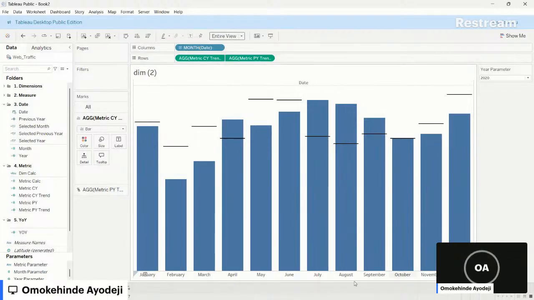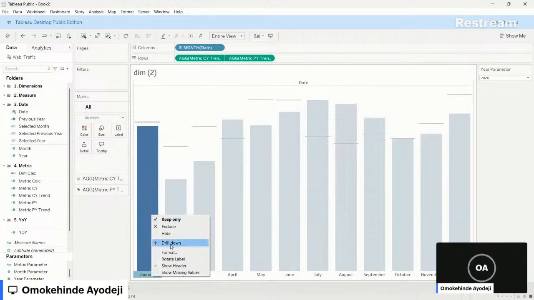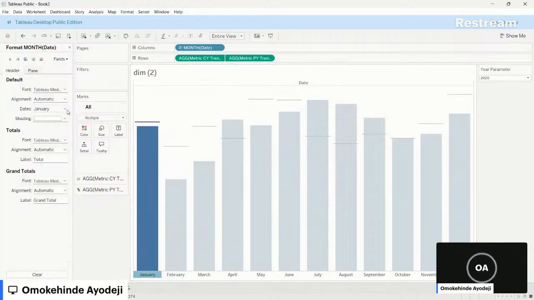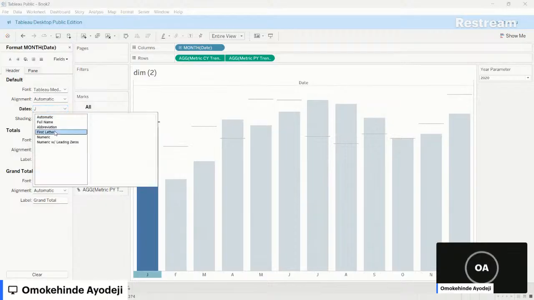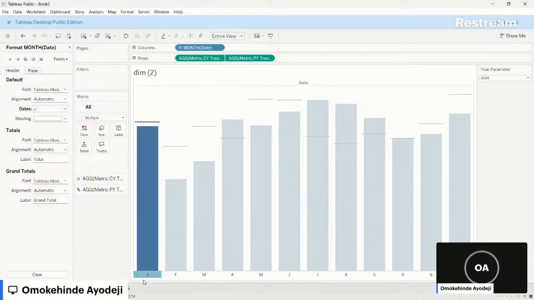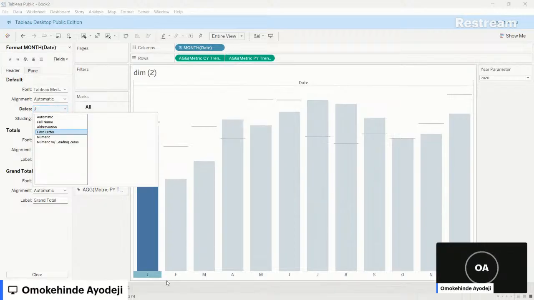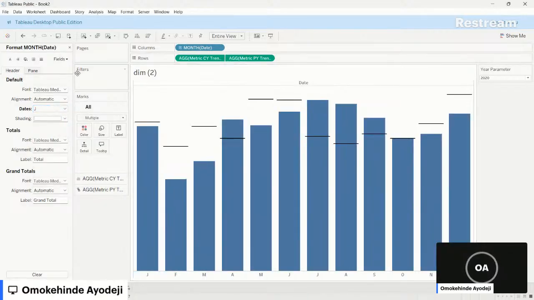So I want this showing as JFM and the rest of them. So let's click the drop down. Let's format it. Come here to, I'm not sure this should be on others, but let's just try it. Okay, so that's on others. And you can see that I chose first letter and now it's showing JF up to the end.